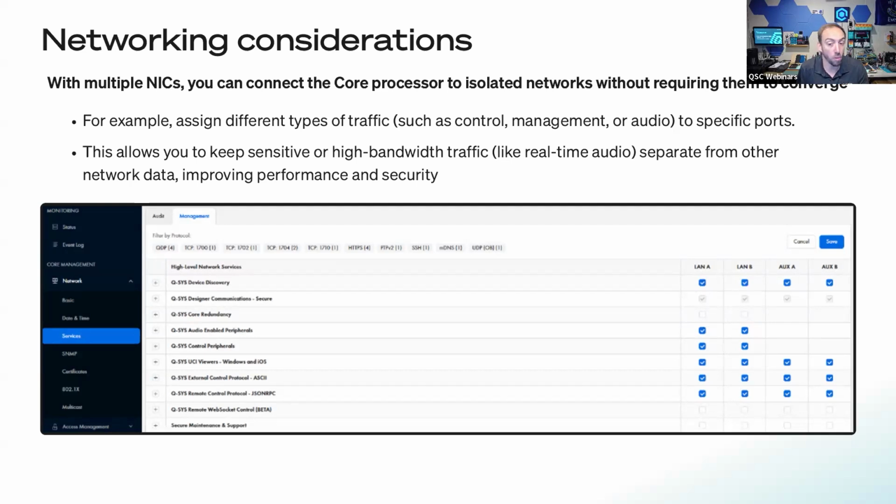But if you don't want LAN B to have access to the remote control protocol, QRC, then you can turn that off on LAN B and on all the auxes. Or maybe you want to leverage QRWC, our new API. You can turn that on just one interface, but we give you control of how that data is managed across the network and allows you to separate that information.